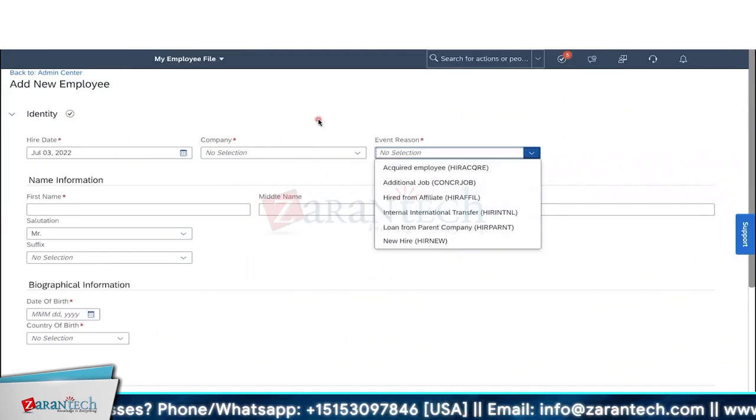Similarly, promotions, different reasons of promotions, different reasons of transfers, all that the customer has to give us, and we'll create. So that is where we have to work on the event reason creation. And where do we create the event reason? Coming to that point of discussion.